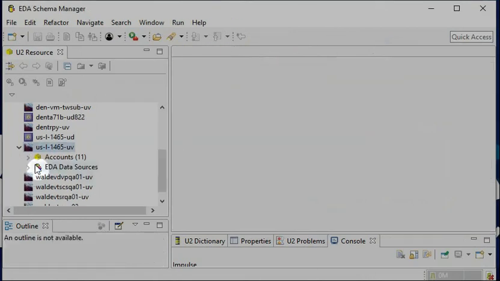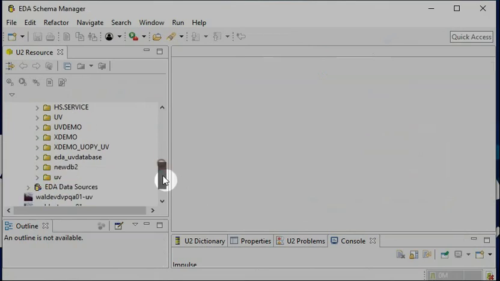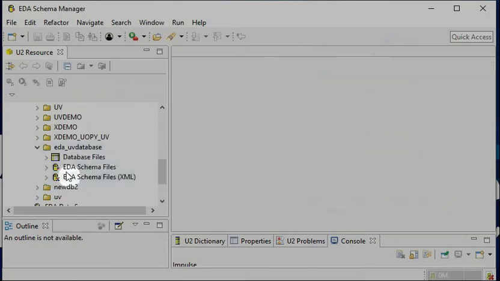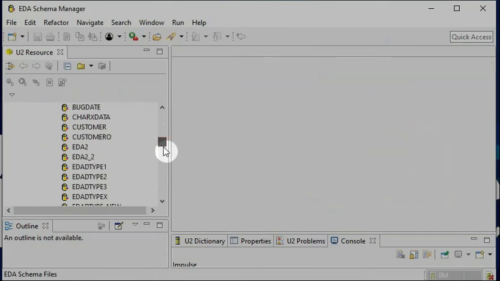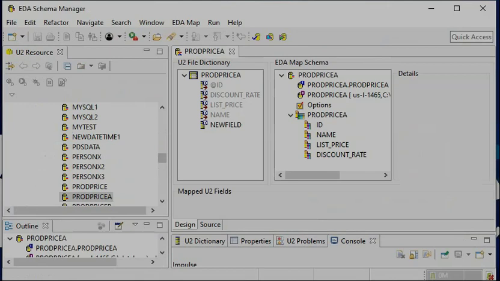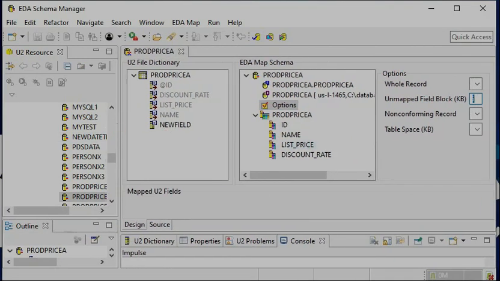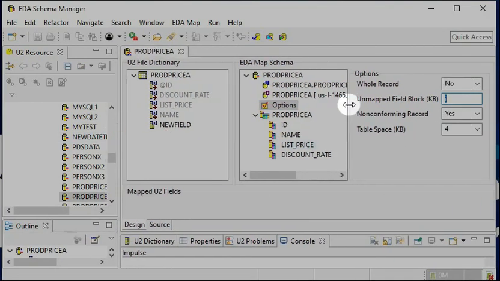So from this, I connect back to my universe environment. So the first one, I already have a file called product price A. From this, you see this option is the default option. So that's the all default option. This is by default option. So I can move the new field.